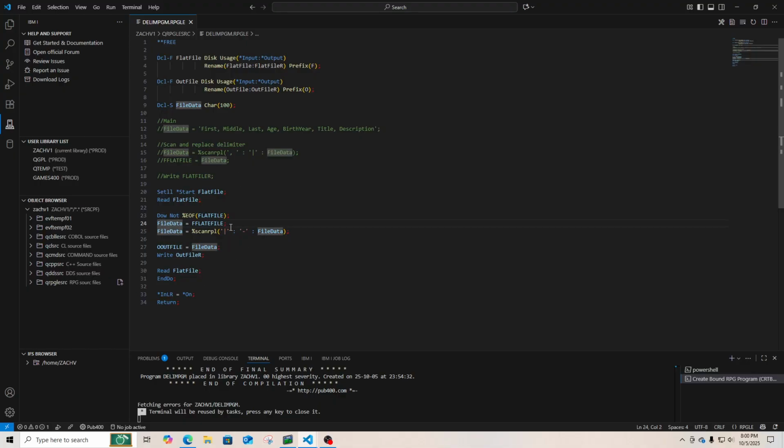And then we are taking the data we read from, setting it into our variable, using the built-in function to change the delimiter, setting that value to the out file and writing to it. And then we read the next record in our flat file. And then we loop through that until we reach the end of our flat file, and then we exit.